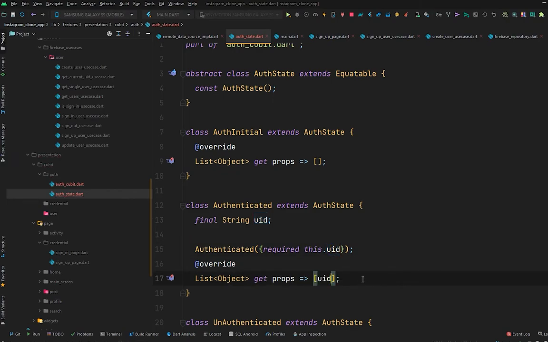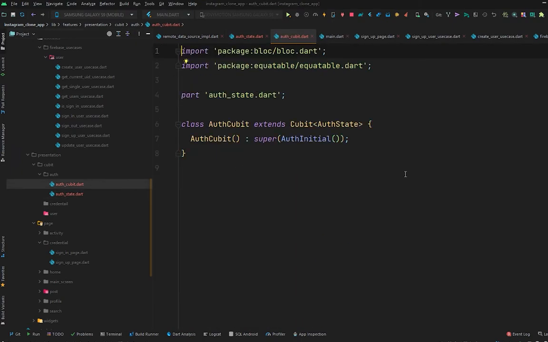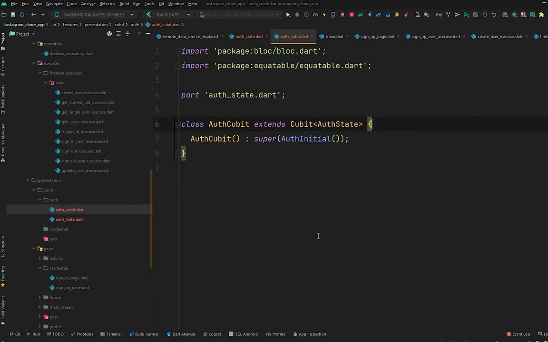That's for value equality. Now let's go to our auth_cubit, and that's our Cubit class which extends the Cubit generic auth_state, and in the super it's returning the initial, like when we come to the page nothing has happened initially. So now there will be the question in your mind, how will these cubits take the data from these use cases? Let me show you how.